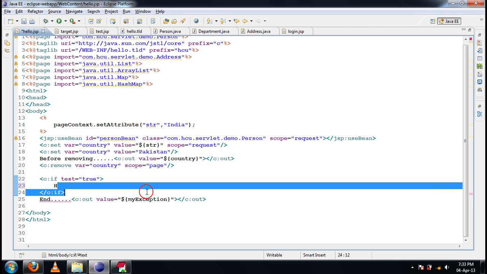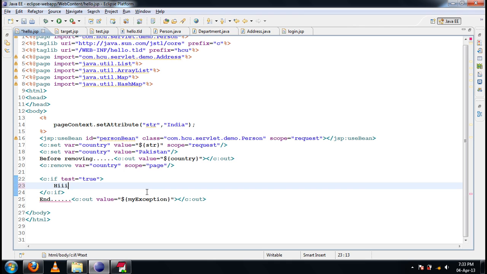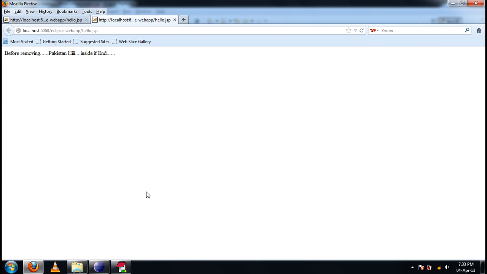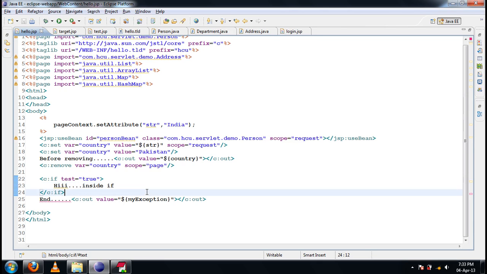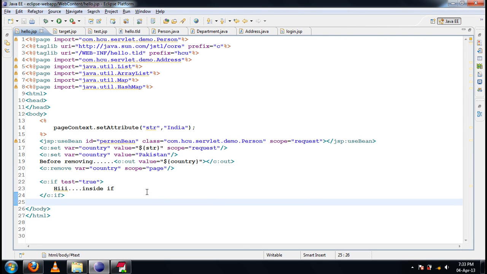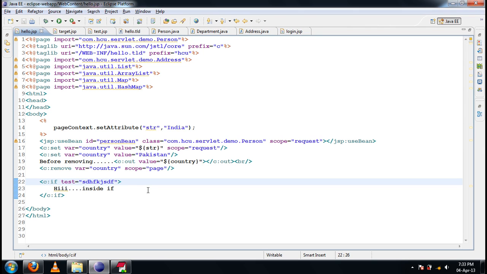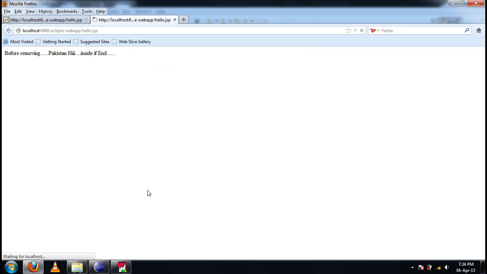Now, let me print hi inside if. Now, the value of test is true, so it is printed, hi inside if. If the value of the c:if test attribute is other than true, then the body of if will not be executed.